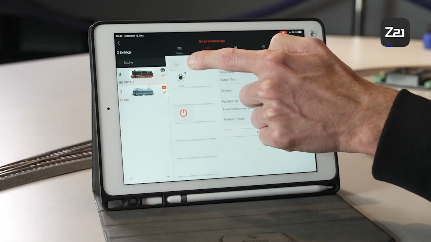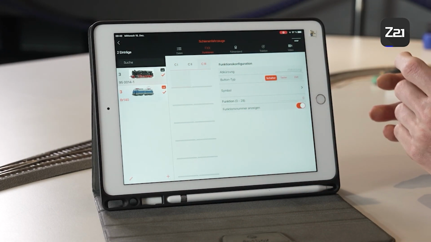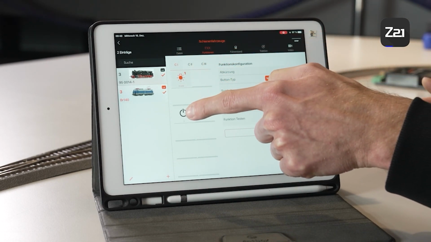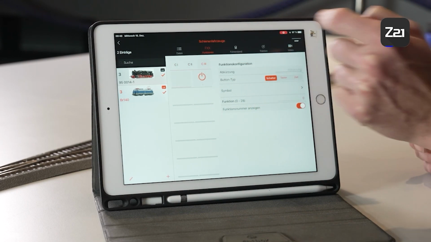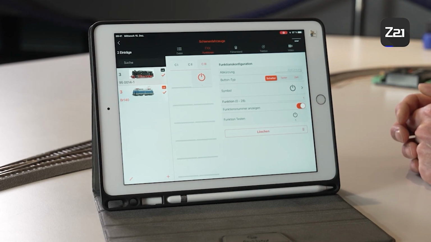Here at the top you can see 3 tabs, so that you can arrange up to 28 functions plus light, so a total of 29 functions. Therefore, you can simply drag the function up if you'd like to have it on page 2. In this way, you can relocate and edit the functions individually.